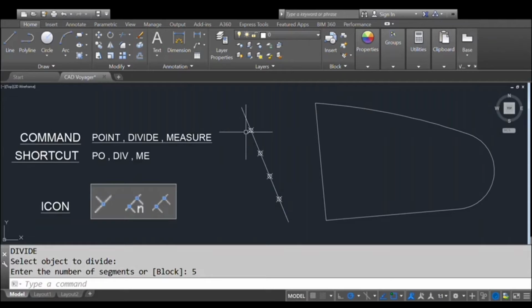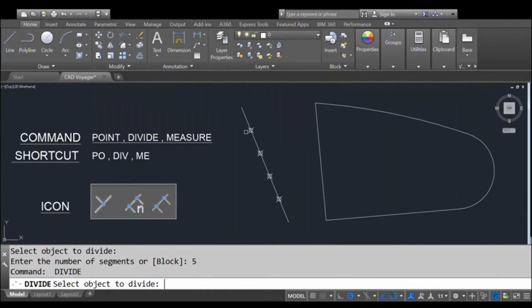If the selected object is an open object, then the number of points generated will be n-1. If the selected object is closed, then n number of points will be generated. Here I have mentioned the number of segments as n. Now we have used points to divide the object. We can also use blocks to divide the object. Let's see how to do that.